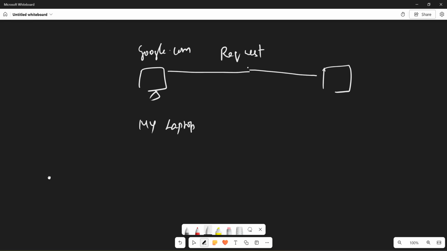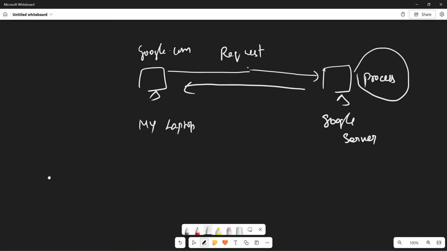Request to the server. Which server? Google server. So my request goes to the Google server, and upon receiving the request, this Google server will process that request and send back the response.